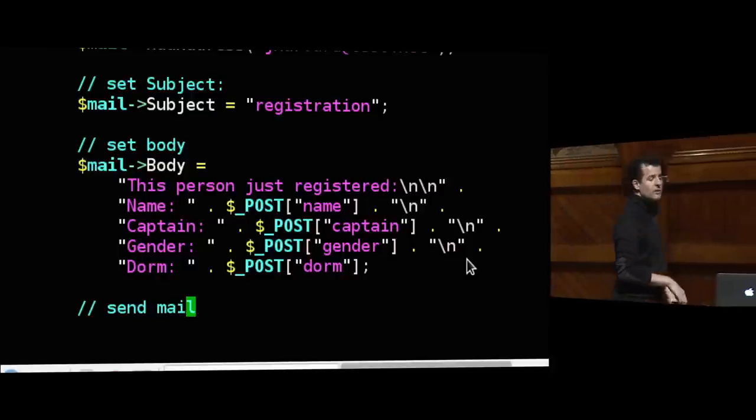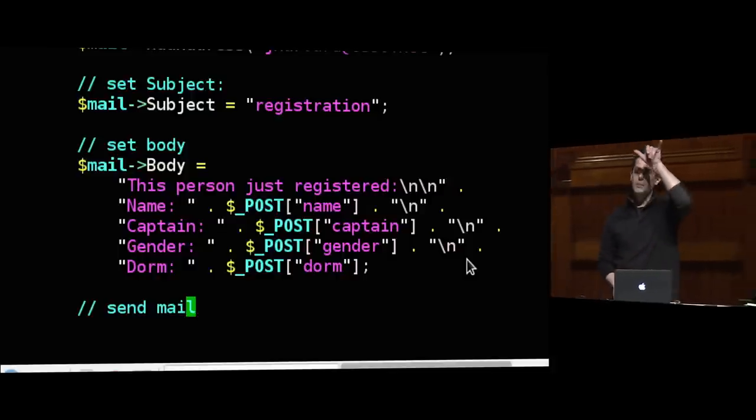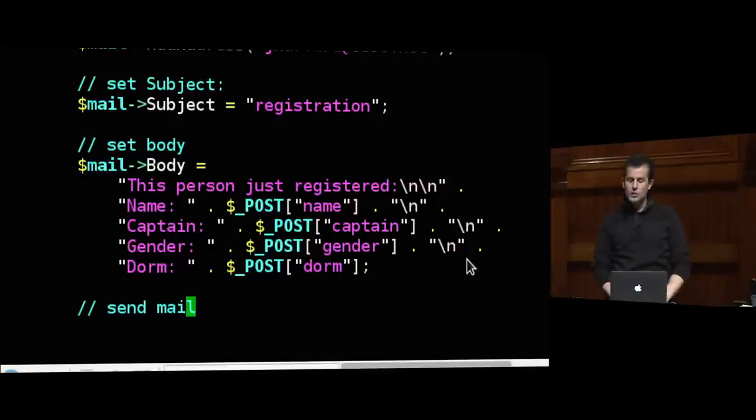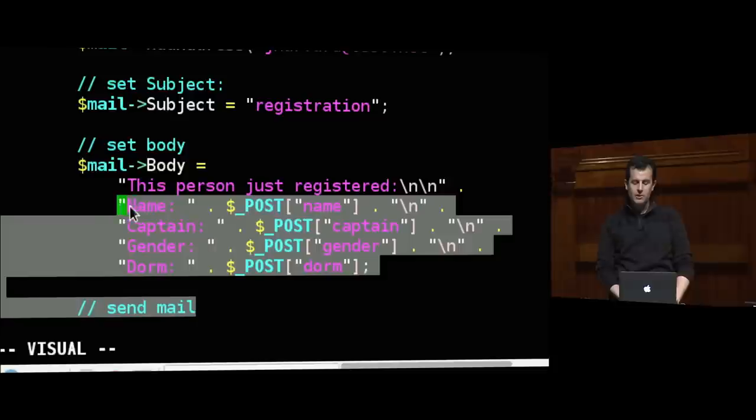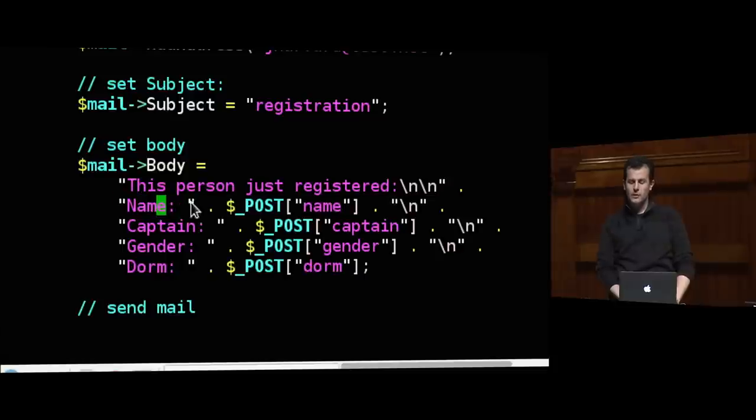What PHP will do with the dot operator here is just make a big sentence out of this line, this line, this line, this line. And now notice it's going to be plugging in values. So the email that John Harvard is going to receive is literally going to say name, colon, something, then we close the string and concatenate on whatever the user typed in, then a new line. Then on the next line of John Harvard's email, it's going to say captain or nothing. It's going to say gender, male or female. Dorm is going to be Matthews in my case. And then notice the familiar semicolon at the very end.